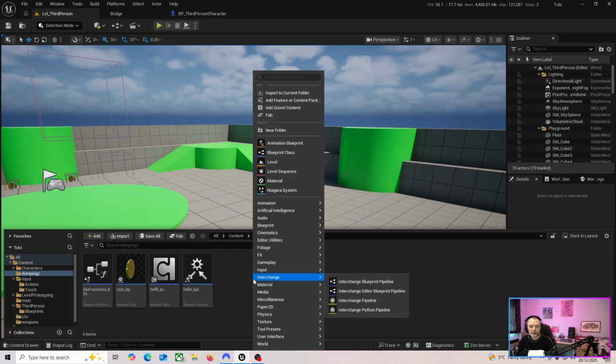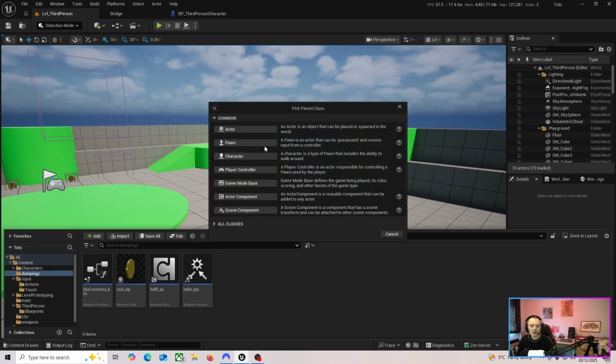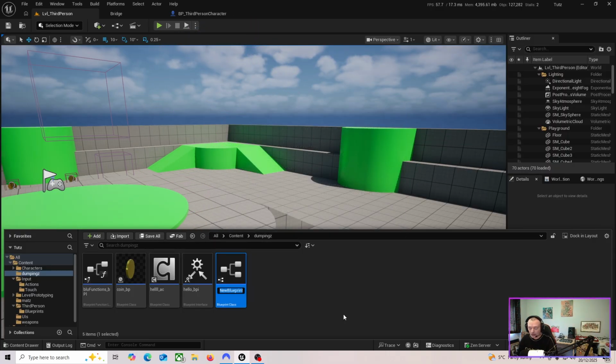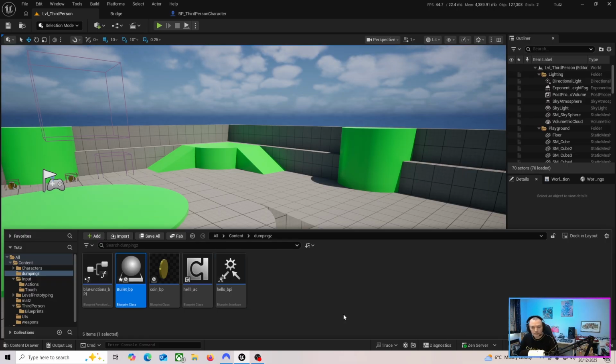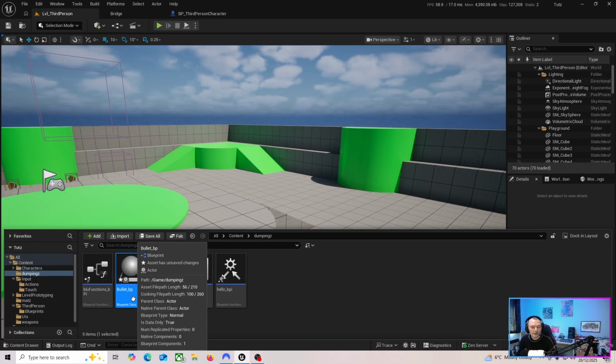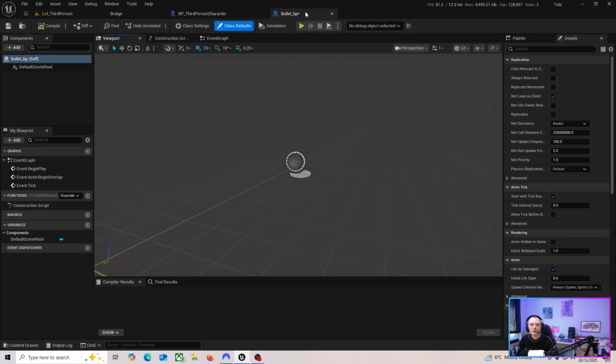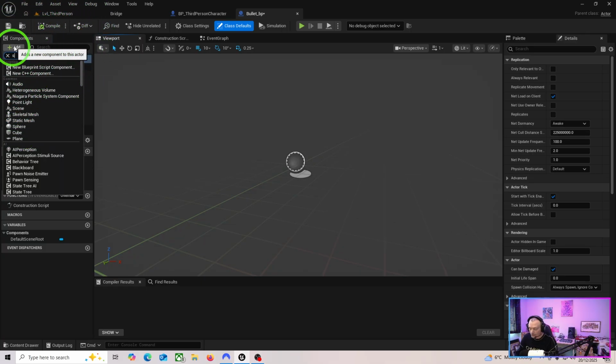We're going to right click, go to blueprint class, and create an actor. So an actor is an object that can be placed or spawned in the world. And just call it bullet underscore BP. Double left click to open it up. Drag it across and dock it. In this, we're going to go to the components. We're going to add a sphere.